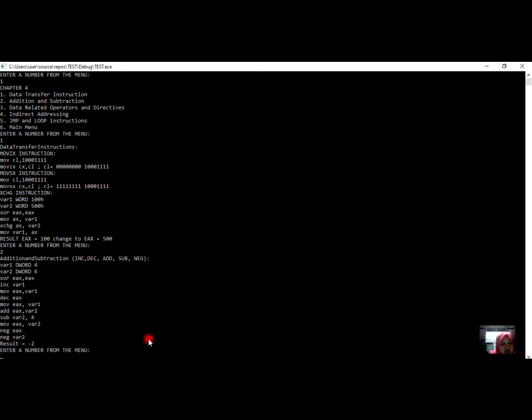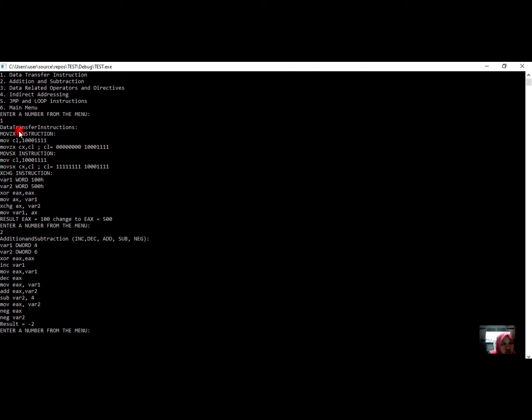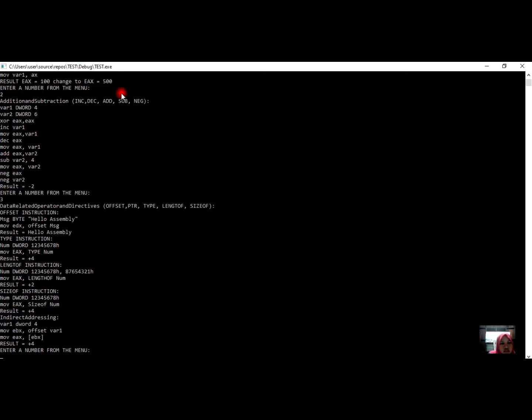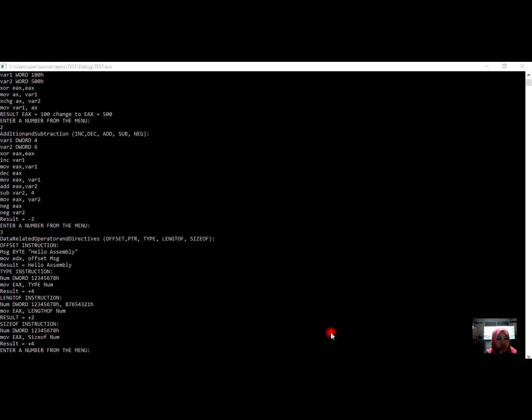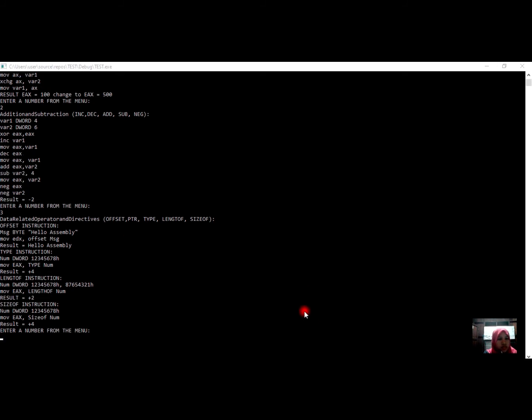Then we enter a number from the menu. Just now was addition and subtraction, and then we continue with data related operators and directives. Enter number 3, enter. Okay, and then we continue with data related operators and directives. It has the OFFSET operator, PTR, TYPE, LENGTHOF, SIZEOF, and LABEL actually. It's not included in it.